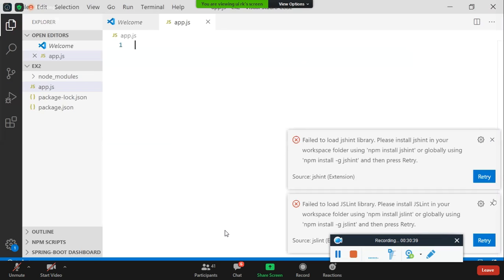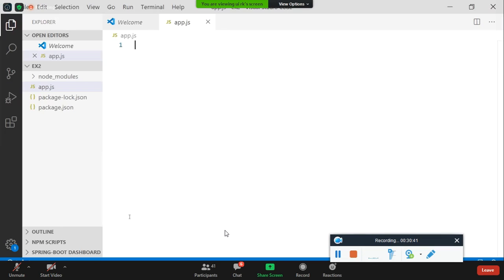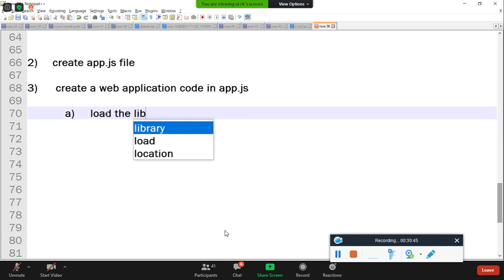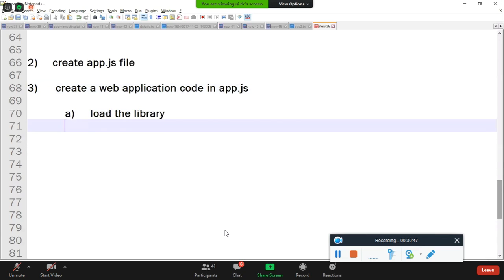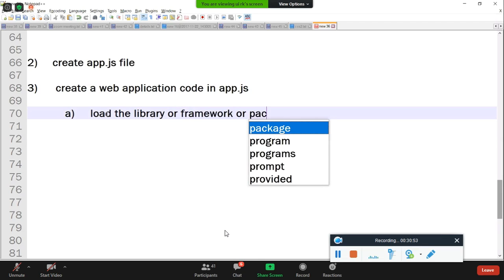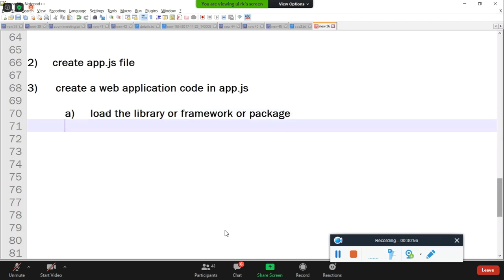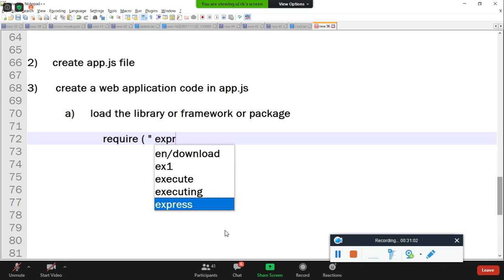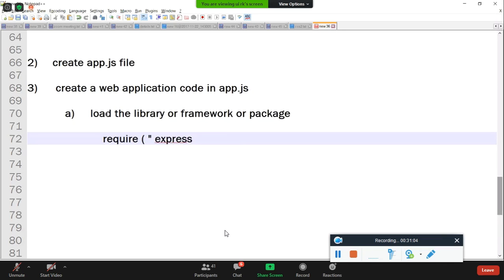In order to use this, first step, load the library. Right now, what library or framework are we using? Load the library or framework or package, all are similar terms. So very simple. What is the code I am using? Require. Observe the library name. What is the library name I am using? Express.